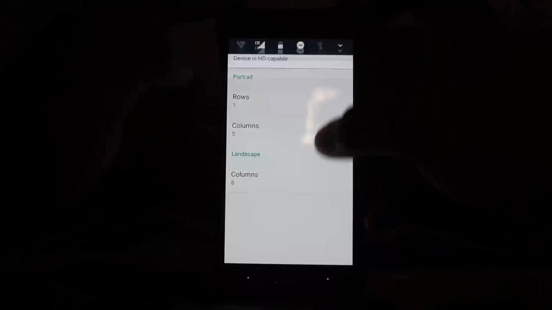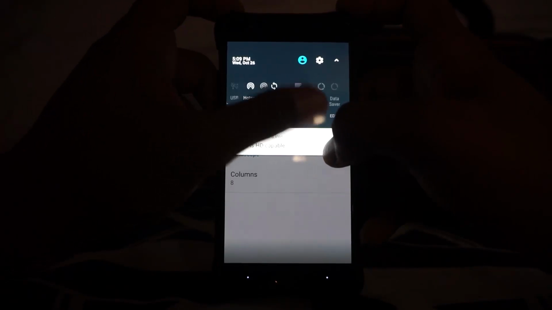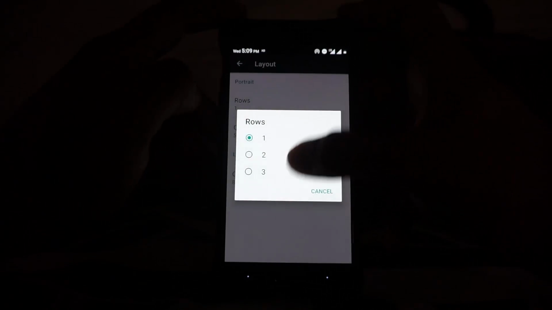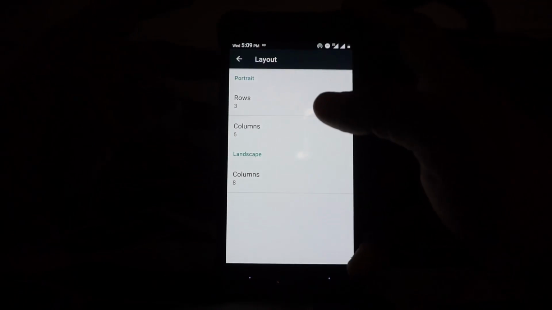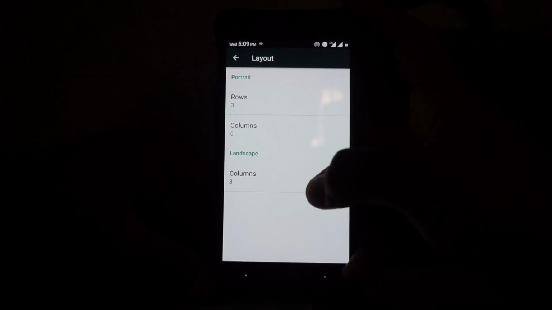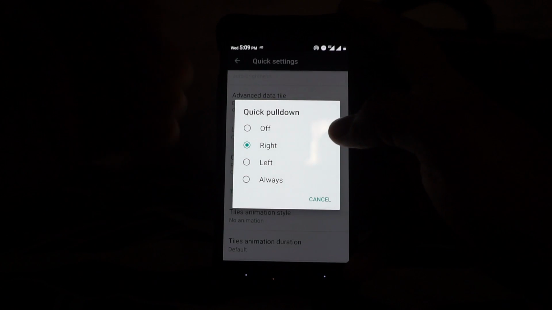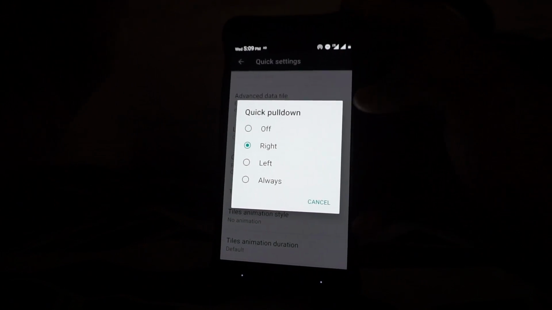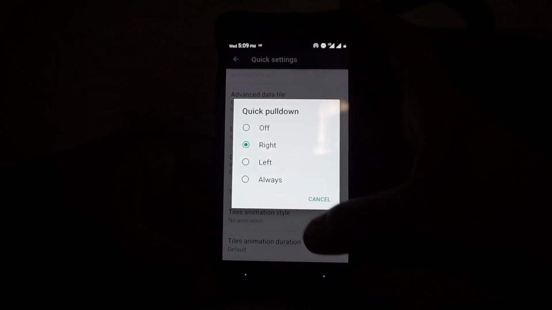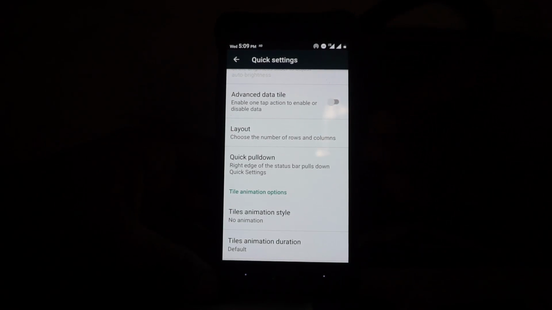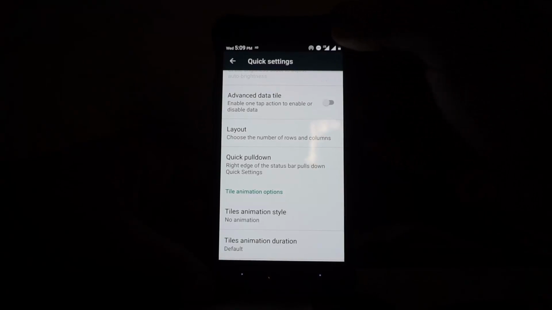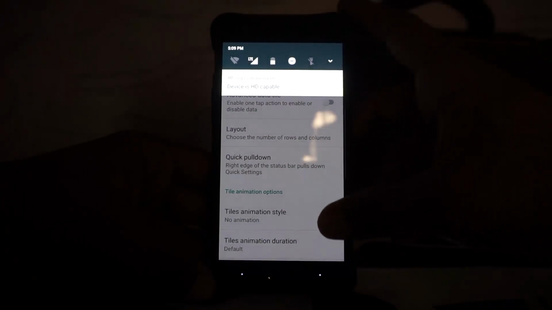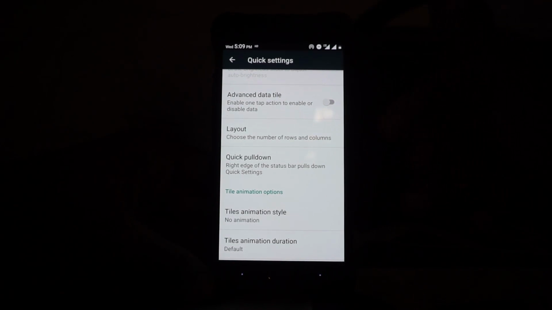You can also keep one row if you are crazy and if you don't need that, so that's also pretty cool. 3 is the maximum right now. Columns can be customized to 6 even, so you can have a lot of customized icons there in the quick setting panel. Quick pull-down is available, but I would have actually liked to have the smart pull-down option rather than the quick pull-down option, because I do use my phone with my right hand, and I always pull down the notification with this one. So smart pull-down would have been a better option in my opinion.